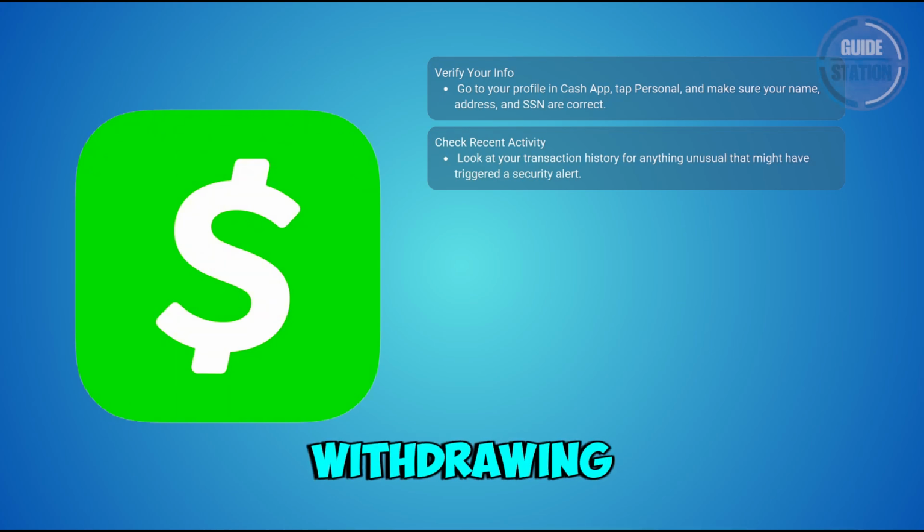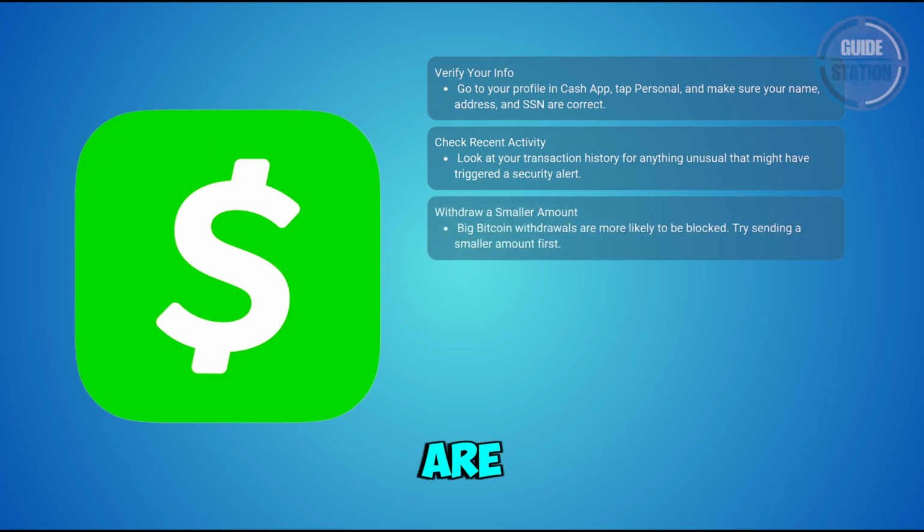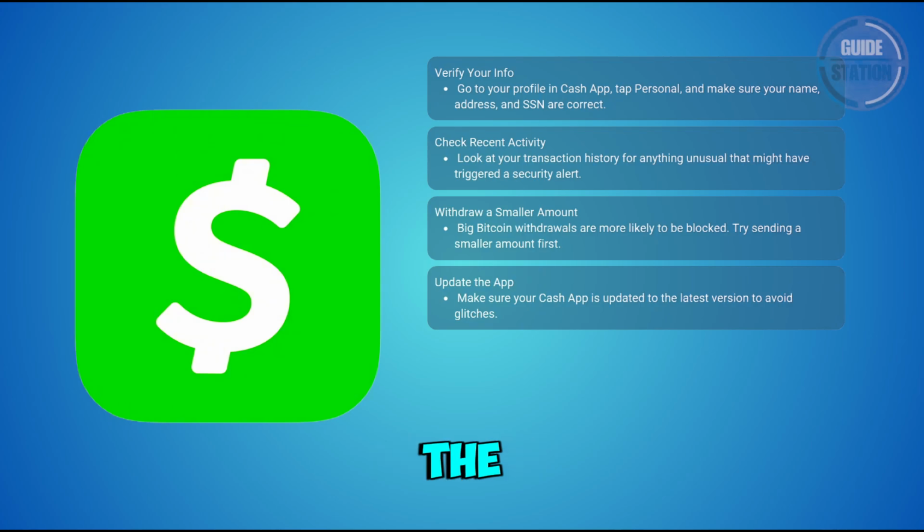And also try withdrawing a smaller amount. Large Bitcoin transactions are more likely to be blocked because, again, it's a way for Cash App to protect your account. So try transferring smaller withdrawals and see if that goes through. You can just make another transfer with another smaller amount and see if that works moving forward.